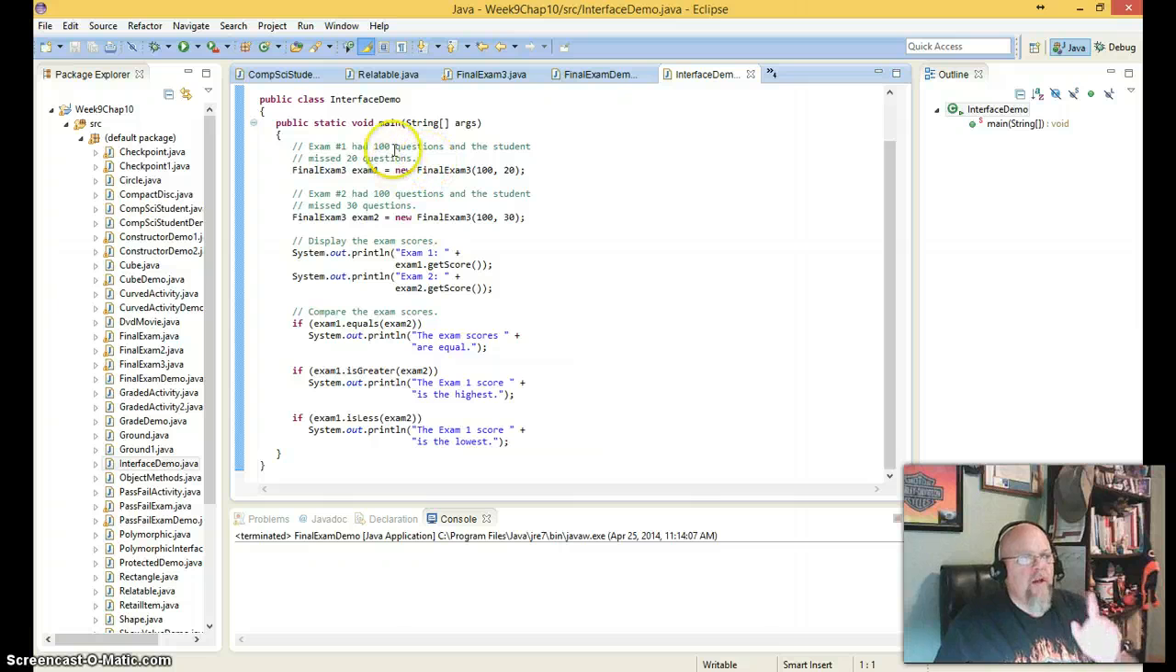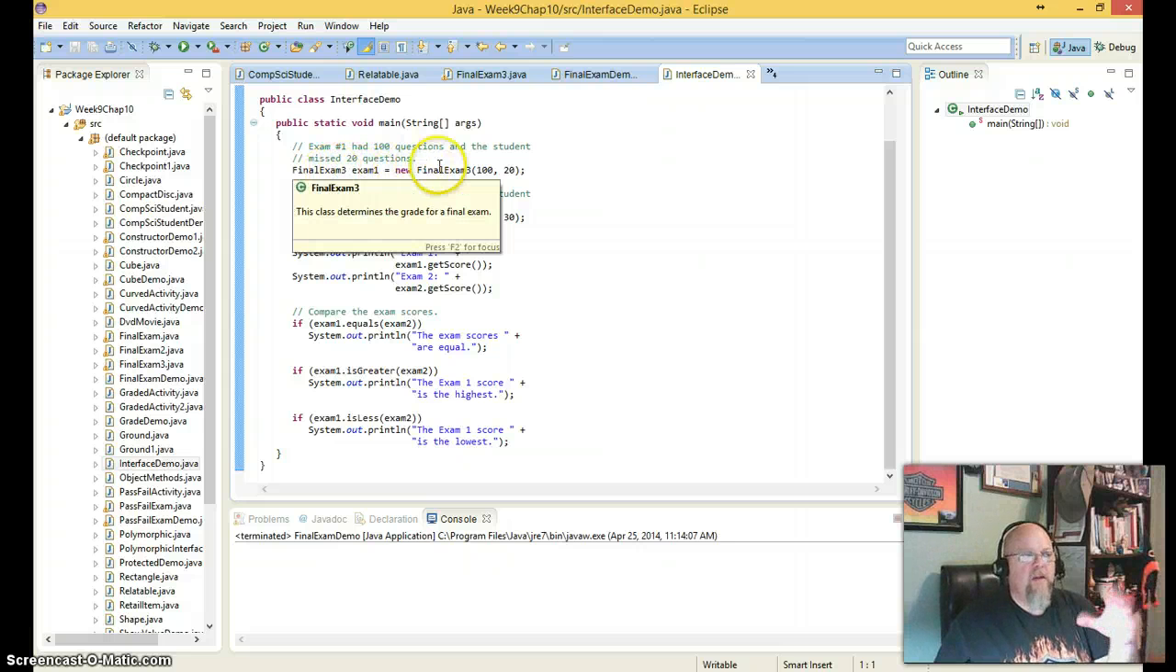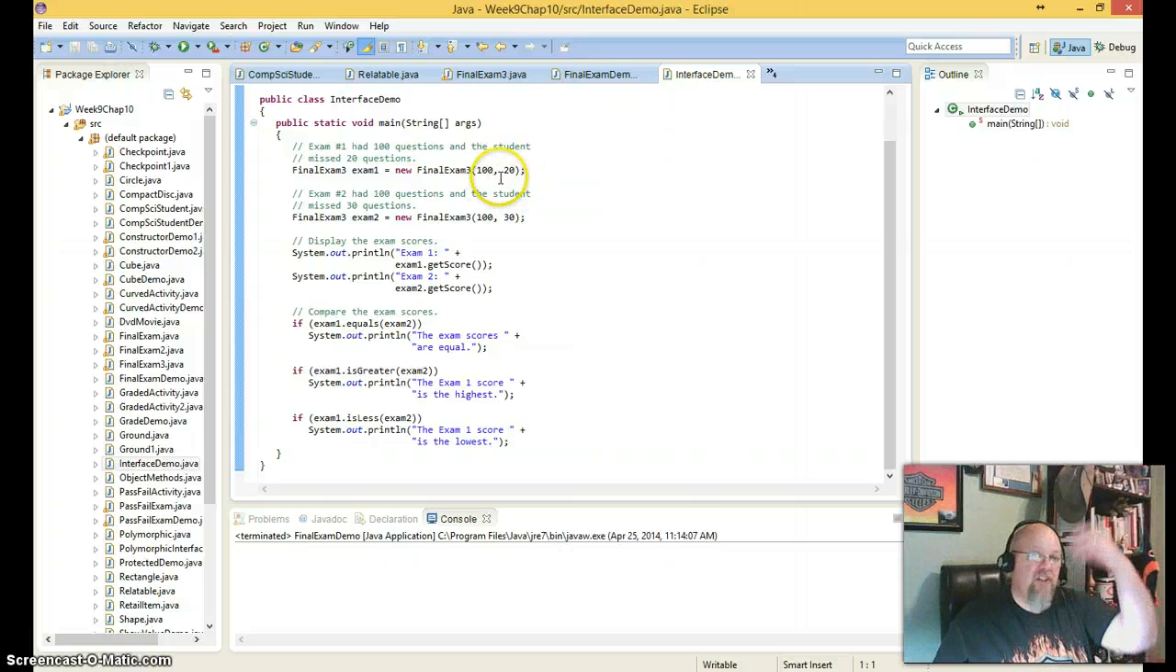Okay. So now here's the interface demo, and here I have FinalExam3. Here's exam 1, so I'm instantiating a FinalExam3, which is again extended from GradedActivity and now from the interface, and I'm passing 120. Here's 130, and then I call exam.getScore. Then I say exam1 equals exam2, so it's going to execute that method from the interface, and isGreater than exam2, it will basically print that, and then isLess than. So here we are actually utilizing those three methods that were included in the interface.